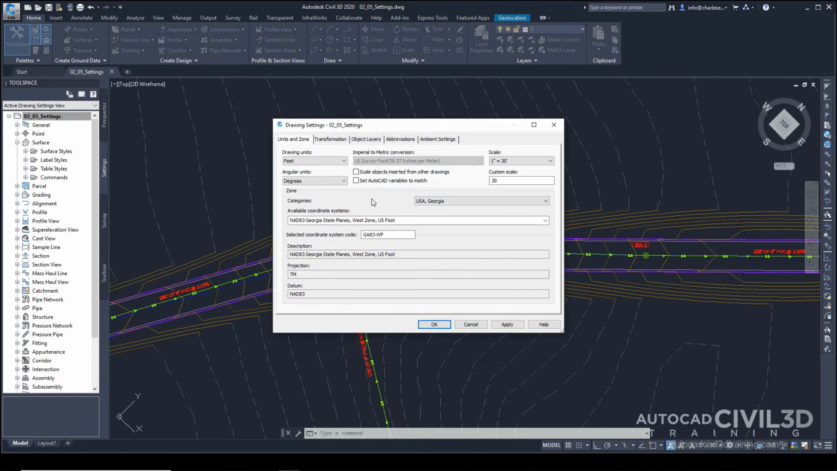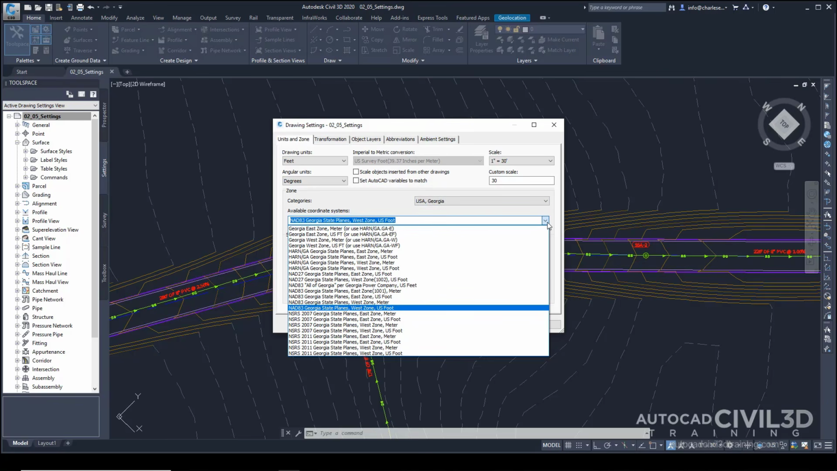Now there are many different controls to the drawing settings, one of which is the scale, which is associated, of course, to the annotative scale found here down at the bottom, and the coordinate system that's associated with the drawing, which is found right here.